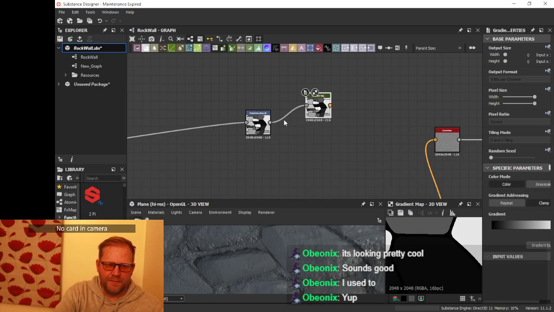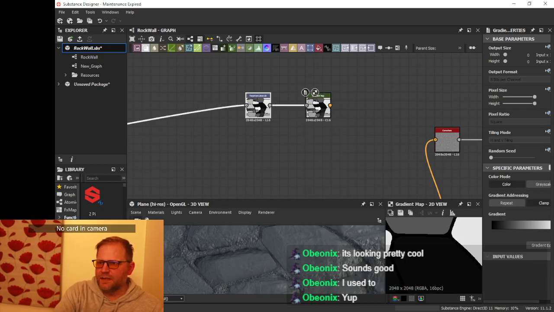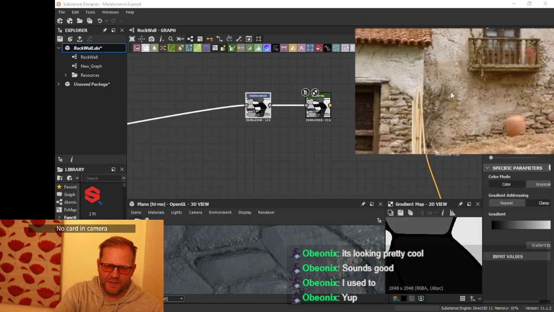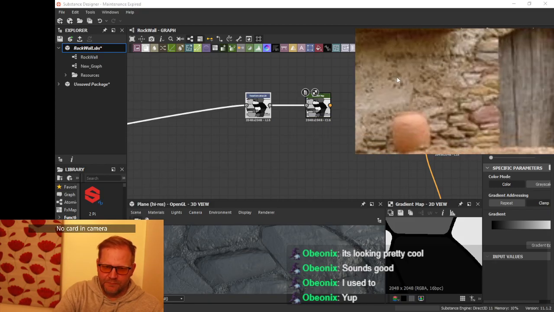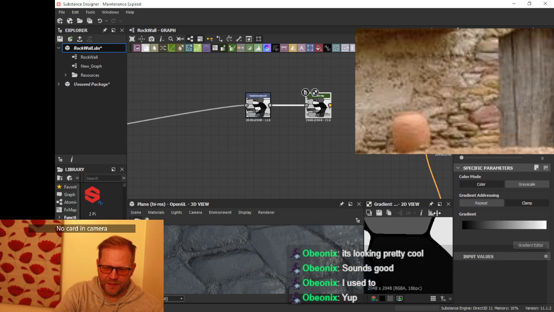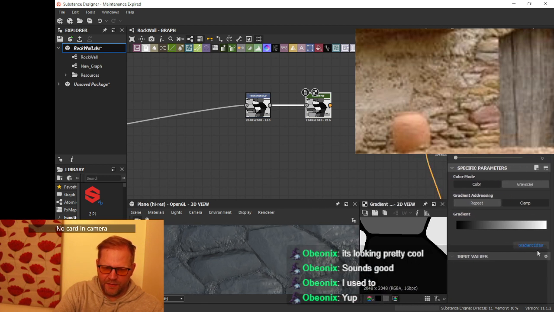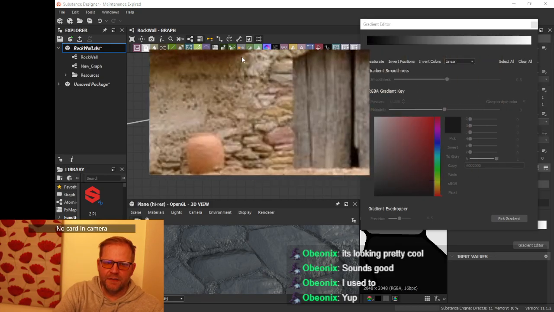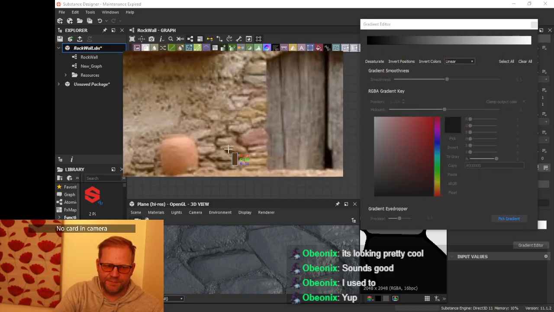gradient map, and then I'll pick off my reference here actually. I'll pick those colors off my reference just through here. So let's go, where's our gradient at here? Gradient editor, sure. Let's go pick gradient. And we'll just run it through here like this.